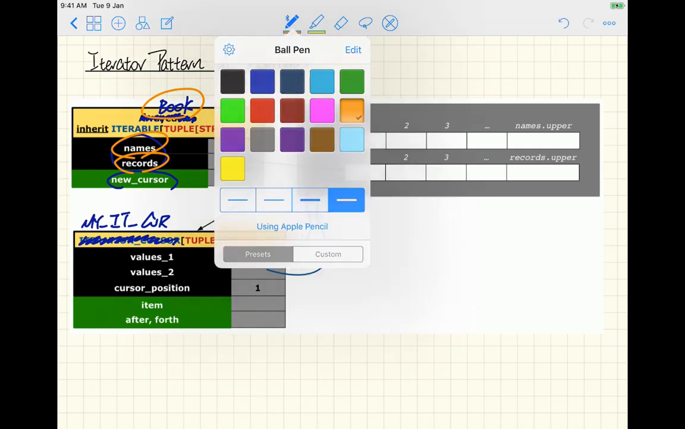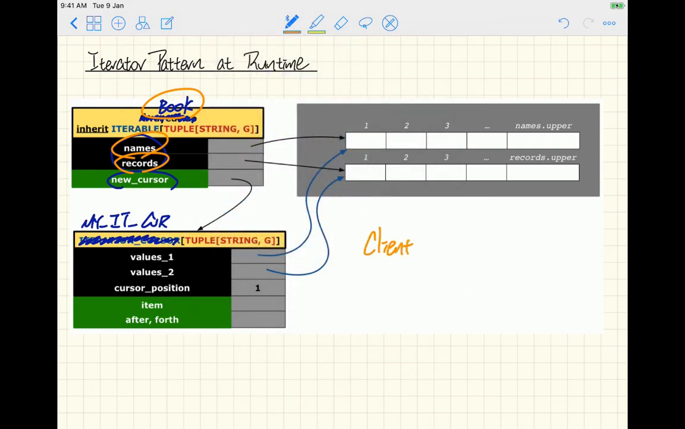Think about what the clients can get access to. For the clients, they will declare, let's say, B of type book. And then they can have another, let's say, C of type iteration cursor, and then C is assigned to B dot new cursor. This is what the clients can do. They cannot get access to names and records directly. All they can do is say, now give me a cursor that is going to iterate through the book one by one. Okay? So now let's imagine how things will work.